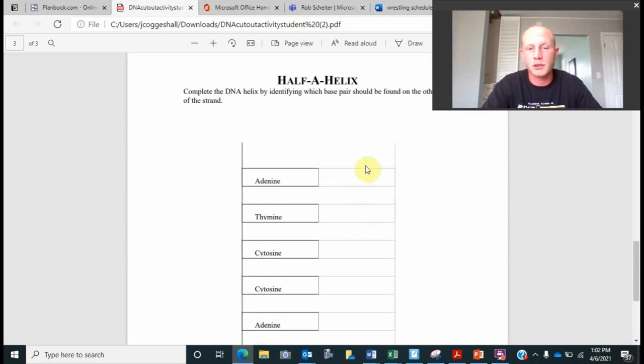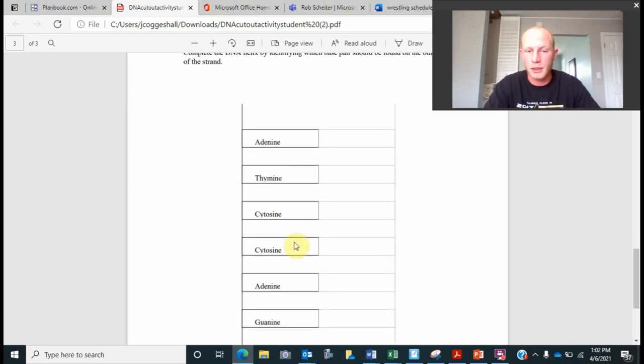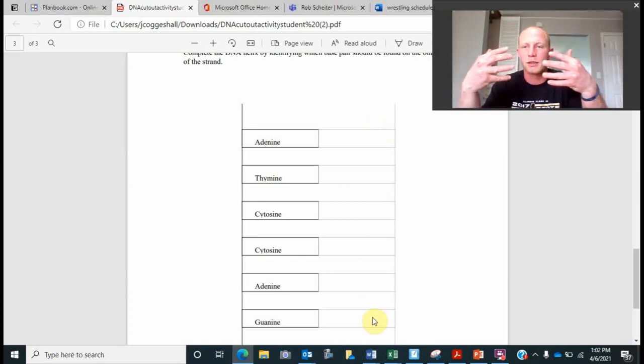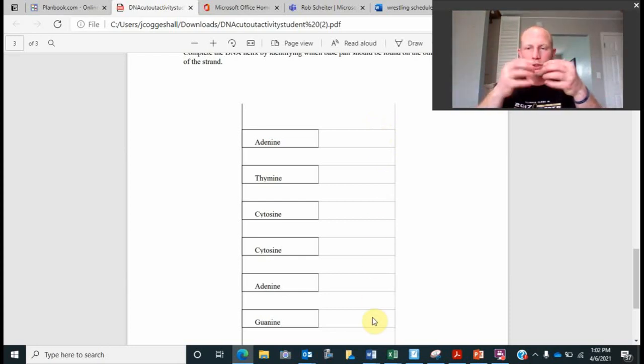And then here it just says complete the other half. So what pairs with adenine? Thymine. What pairs with thymine? Adenine. So your DNA molecule will end up looking like this. But then again, like I said, you're going to create the other half of the DNA molecule so that then they are stitched together essentially, or you're going to tape them or glue them together. Probably tape them together or staple them together would work too.